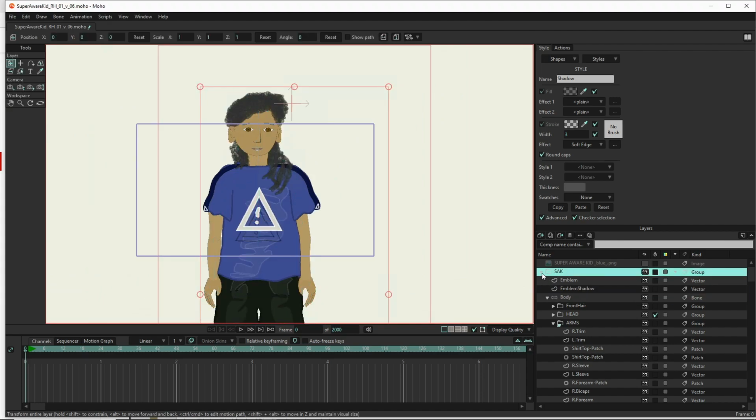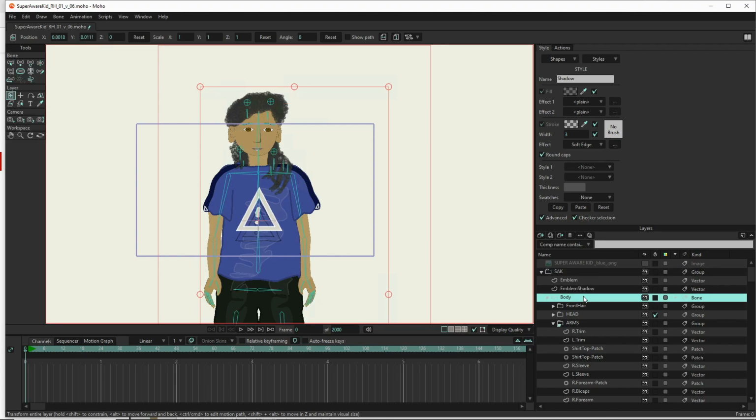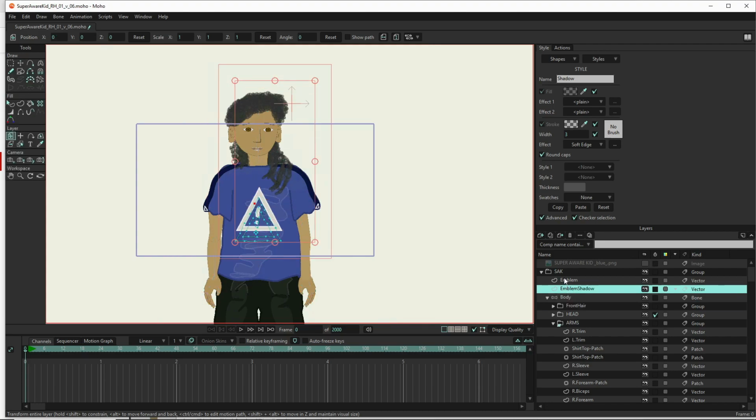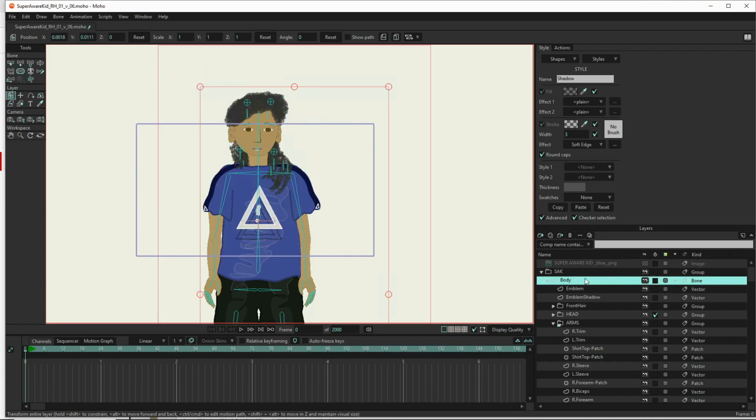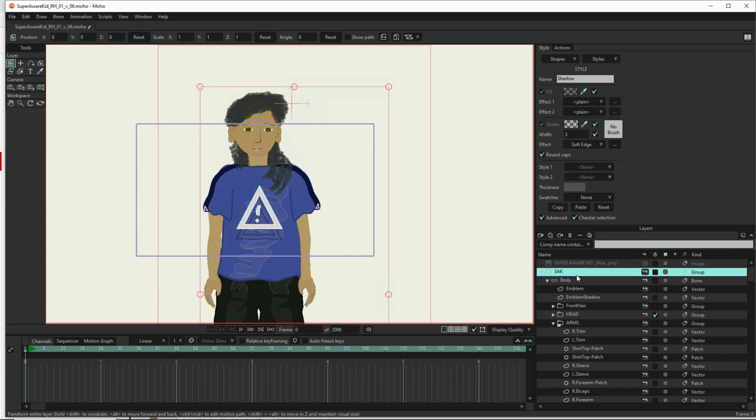But my bone layer should be here. How can we do that? All right, so this is our bone layer, so we gotta keep it there. Let's bring the emblems inside of there. Now, let's bring Superwear Kid. No, can't do that.